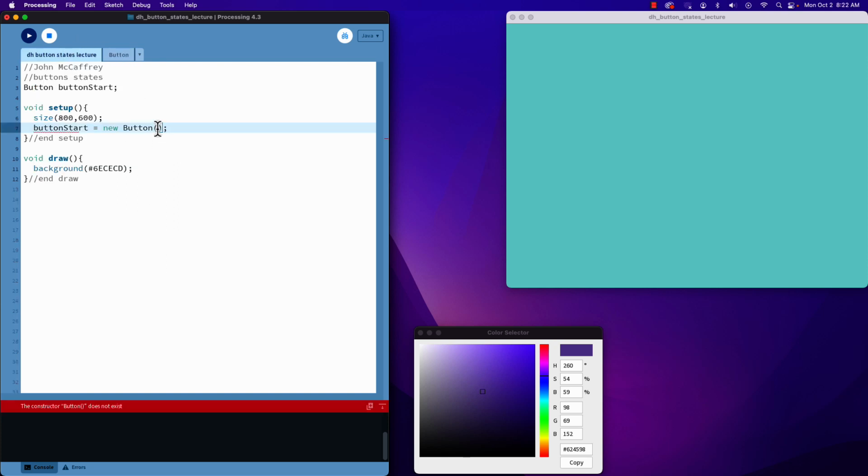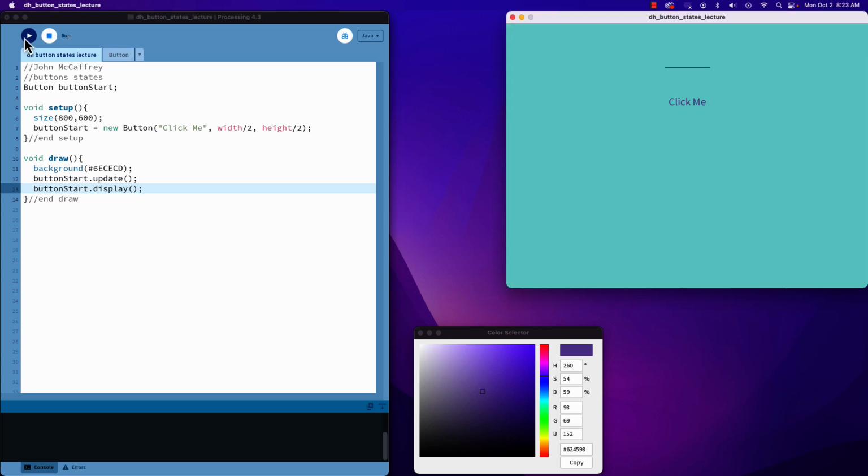So if I set up my string here, click me, and then I'll go width divided by 2, height divided by 2, like that. No more red, it went away. And now we can just go button start dot update, button start dot display. Now our update's not doing anything, but we will be doing something with it, so we might as well just put that in now and be done with it.